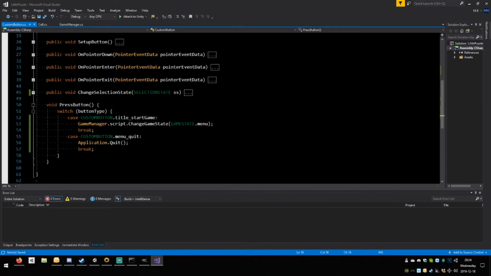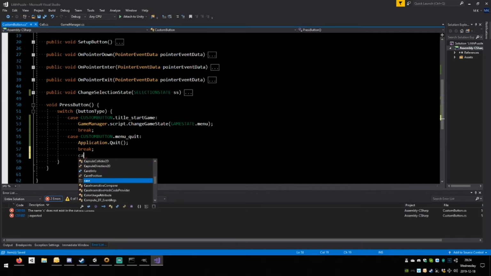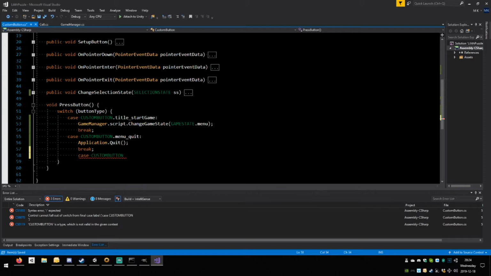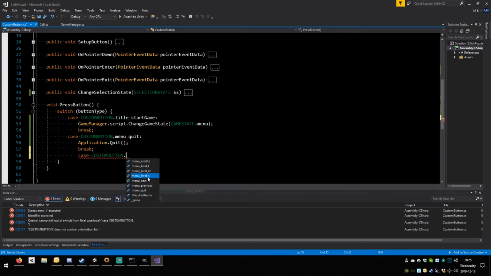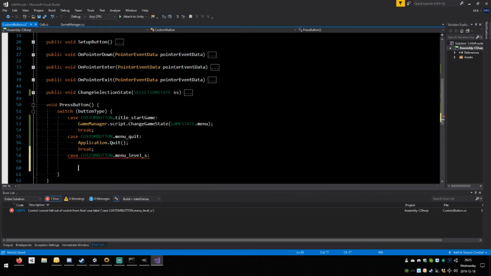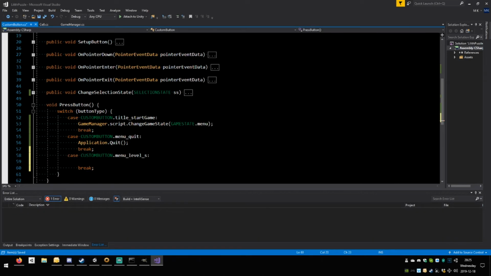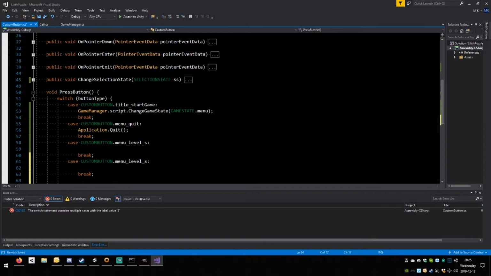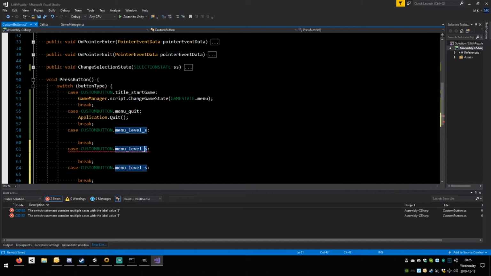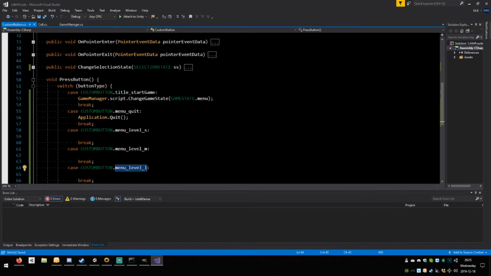And when you press case tab, space tab, case space tab dot S break semicolon. Save. Something will happen. Copy this entire thing, paste it, paste it. M L. Save. Okay, small, medium, and large.